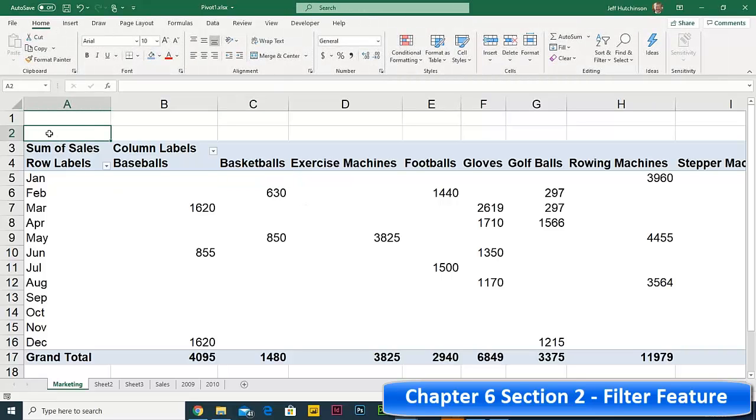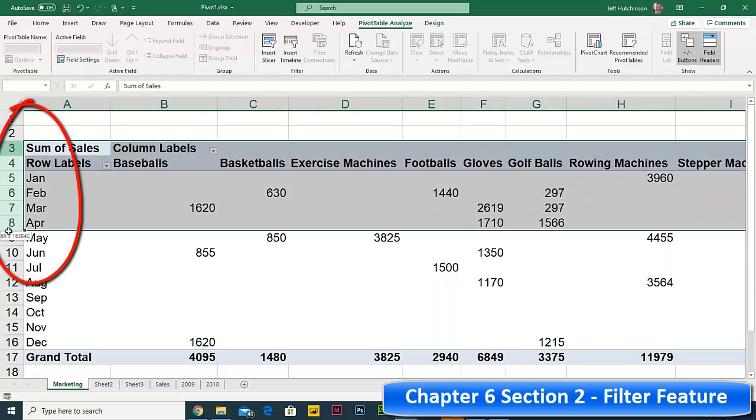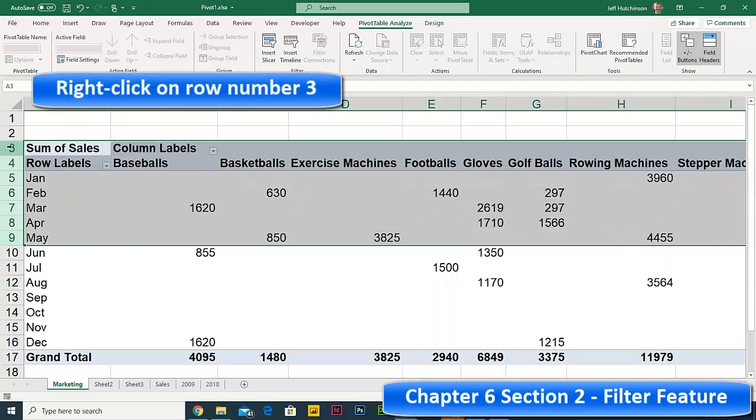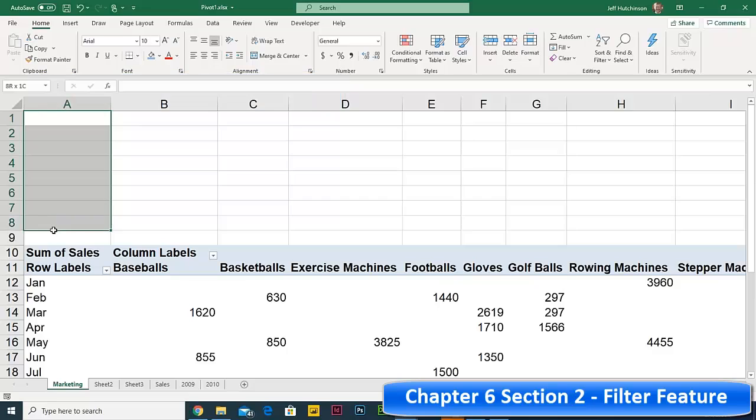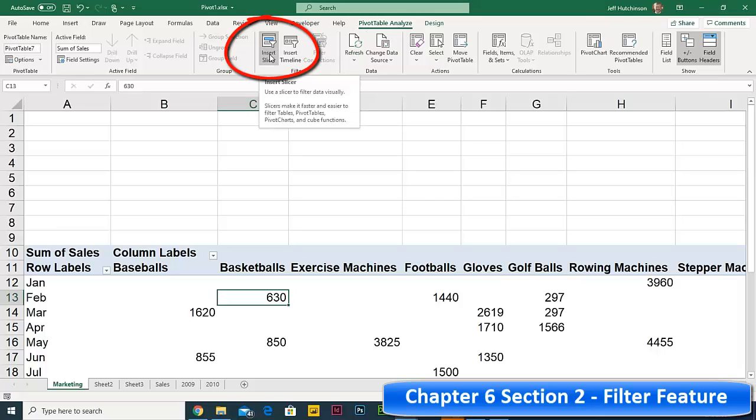So now we're going to create a slicer. Now what I'm going to do is select the numbers on the far left side, 3, 4, 5, 6, 7, 8, 9, and insert some rows above this. So I just want to create some blank lines above my pivot table. And now we're going to create what's called a slicer report. So you click on your pivot table, make sure you have some blank lines at the top, go to your Analyze tab, and there's an option called Insert Slicer.